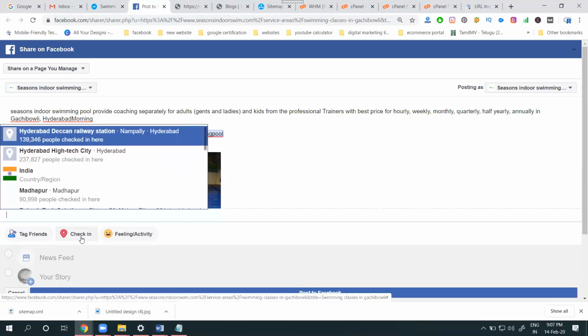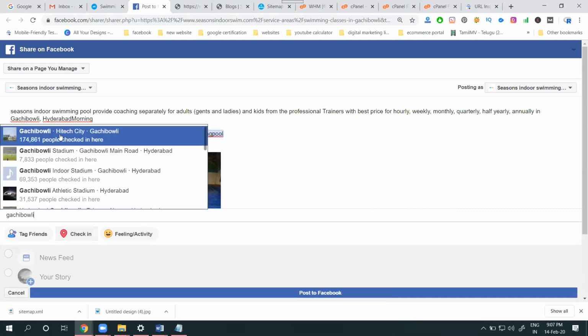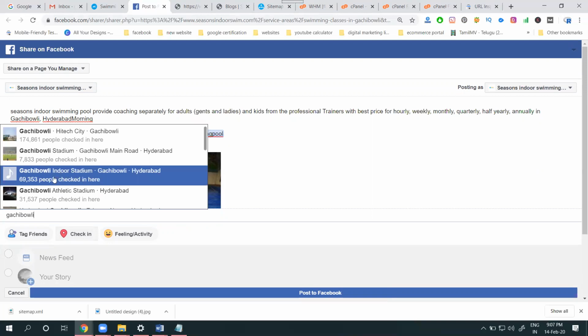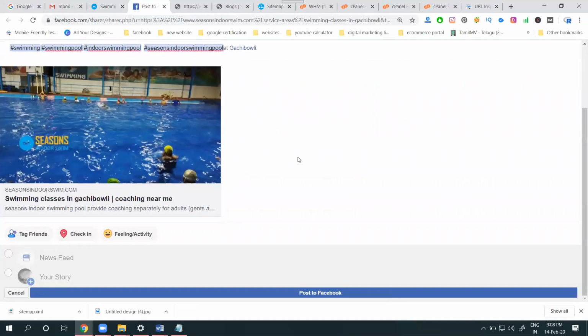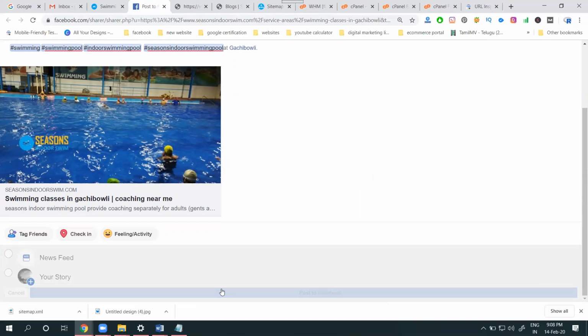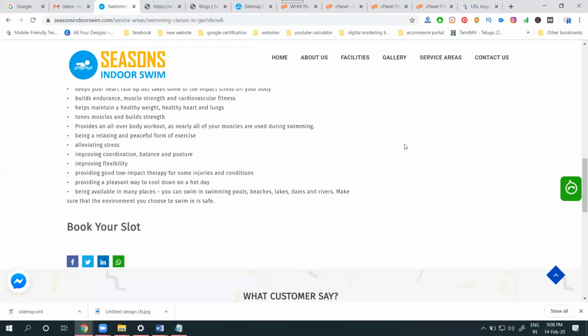Check in. Where is it located? Gachibowli. So a lot of places will be there with more information. How many people are checking in at the location? 1,74,000. Select it here and check your post. Social media is also more effective for the customer in the indexing part. These are the parameters we can do in this particular option.